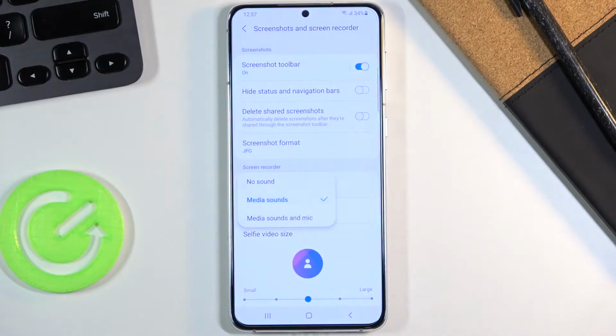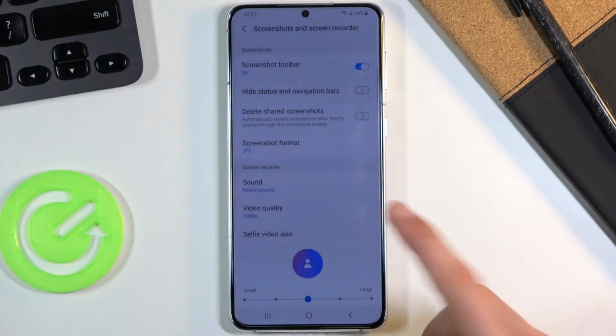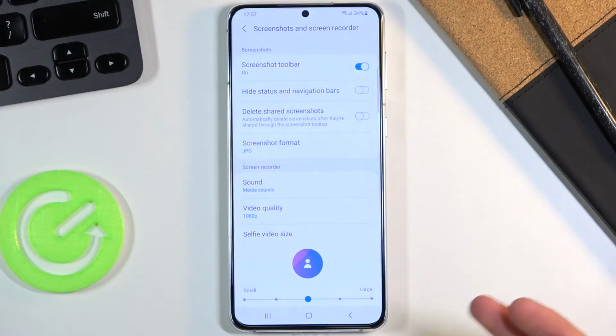Now, when you're going with the last option, media and microphone, I do recommend you use headphones, because when you select that, media and microphone are being recorded separately, but because the phone will be making noise as well, whatever it's recording, the microphone will be picking it up and it will be recording it with an echo effect, which is not very desirable.